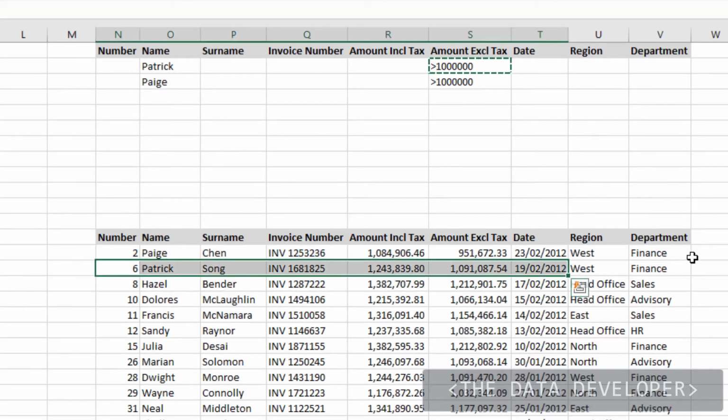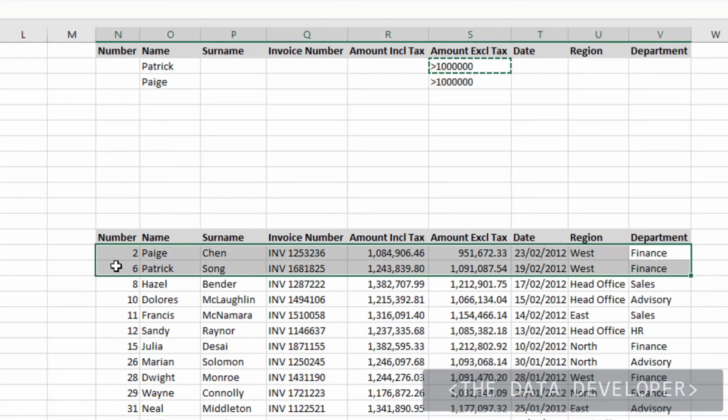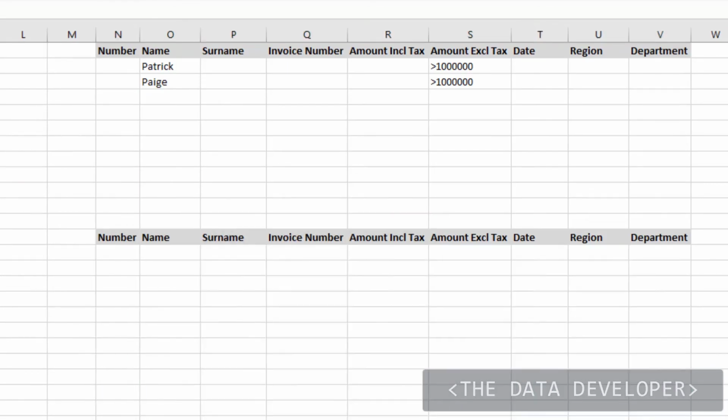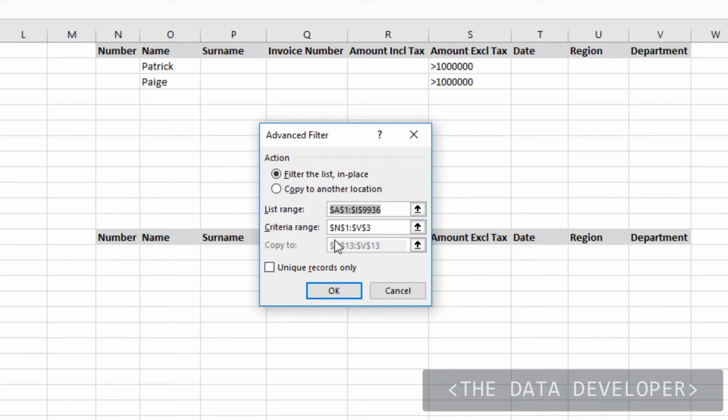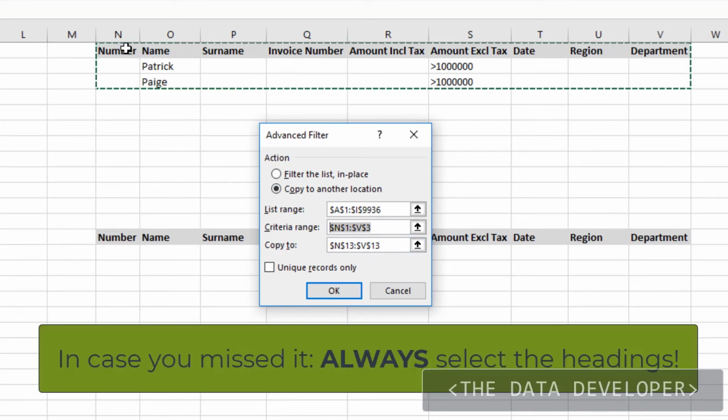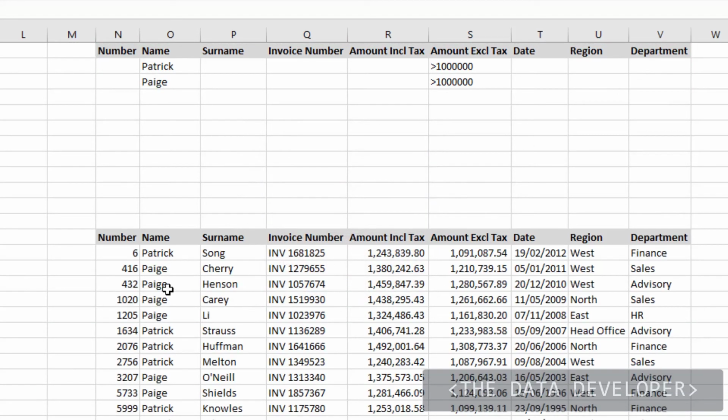So if I take this data out, and now if I click on advanced, copy to use, and I just click OK because my previous selection already had that. Otherwise you'll have to select the criteria. Just remember when you select the criteria to include the headings. So if you click OK, now you can see either Patrick or Page, and they are both more than 1 million. So just something to look out for.